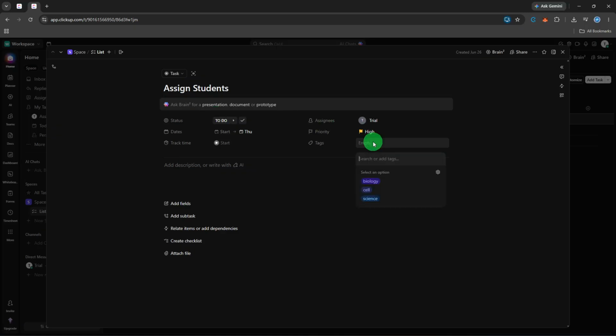Now look for the tags field within the task window. Depending on how your workspace is configured, it might appear in the right-hand sidebar alongside other fields like assignees and due dates, or it may show up in the task body area. If you don't see it immediately, scroll through the available fields. It's there. Click on the tags field or the small button that reads Add Tag. This opens a drop-down that shows you every tag that currently exists in your workspace.